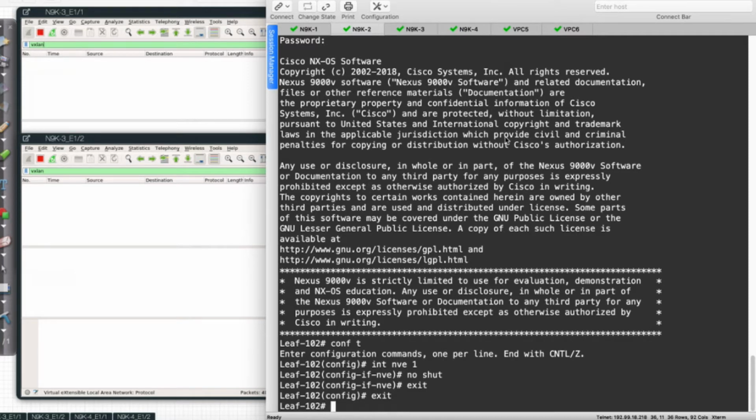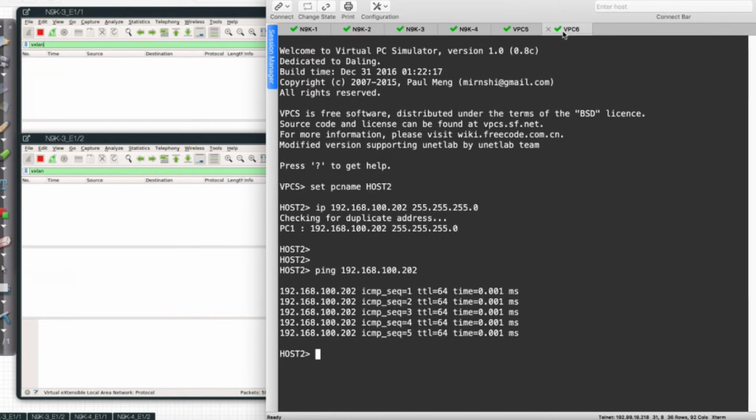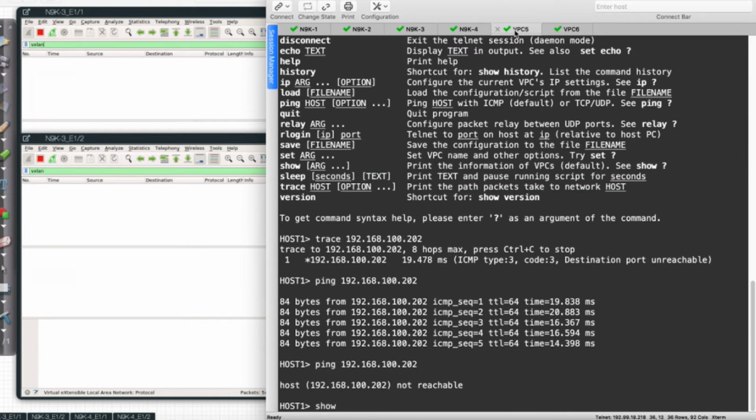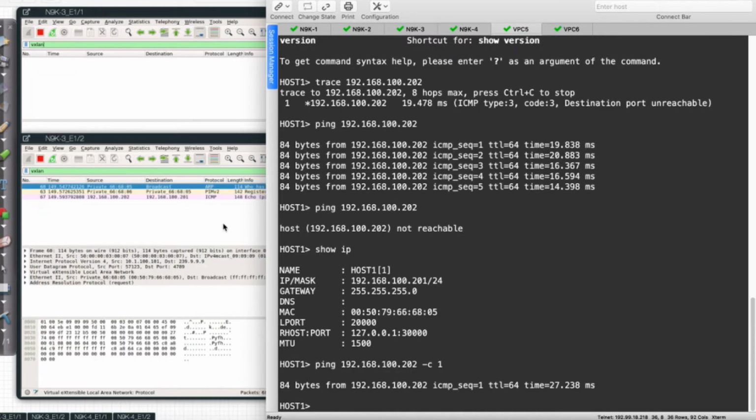So the next thing I want to do is go to PC5 and PC6, so host 1 and host 2. And remember, show IP tells me this guy has an address of 202, and host 1, show IP, has an address of 201. So if I wanted to ping from 192.168.100.201 to 202 with a count of just one packet, let's see what happens. Now notice it goes through.